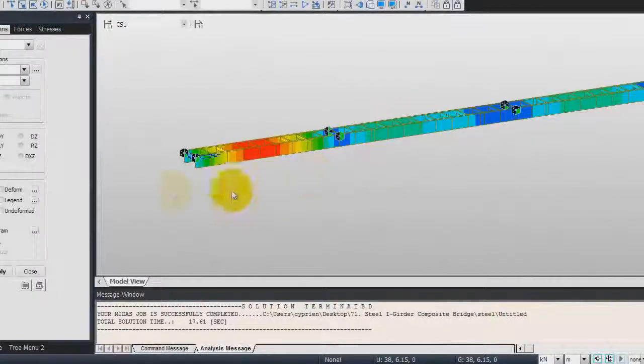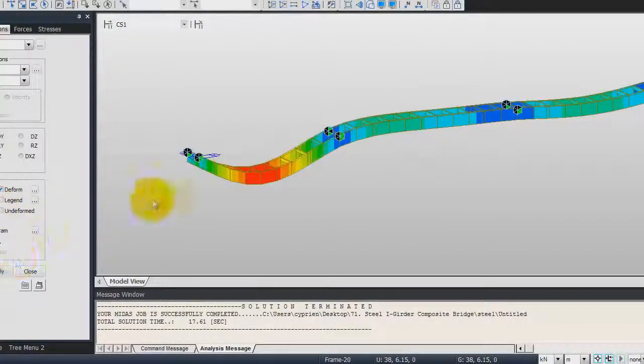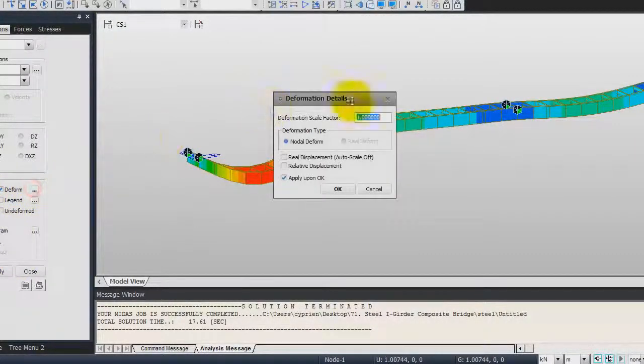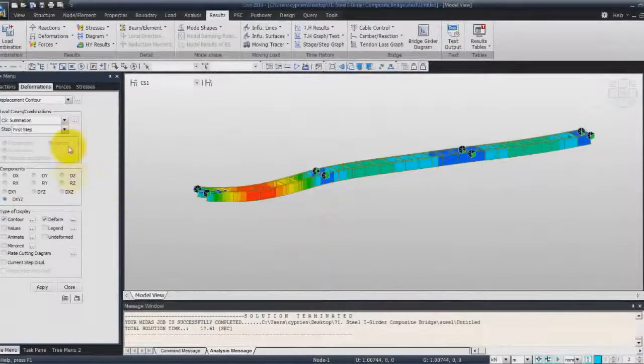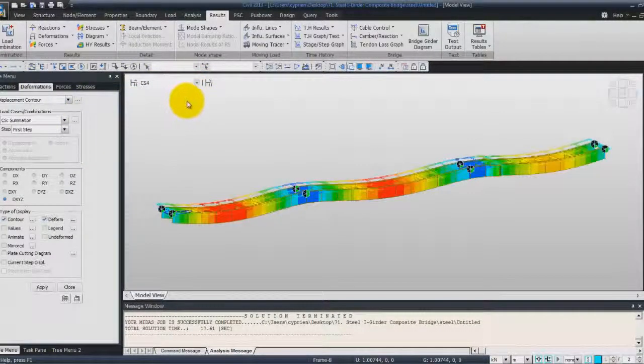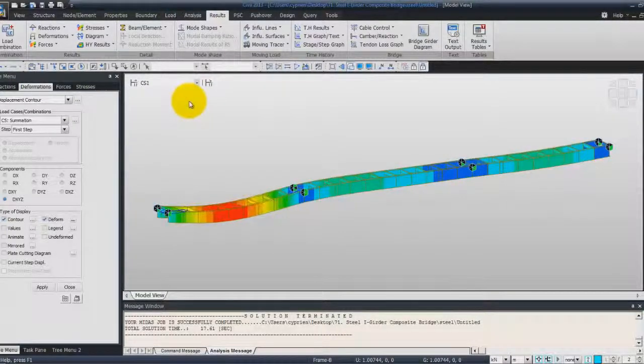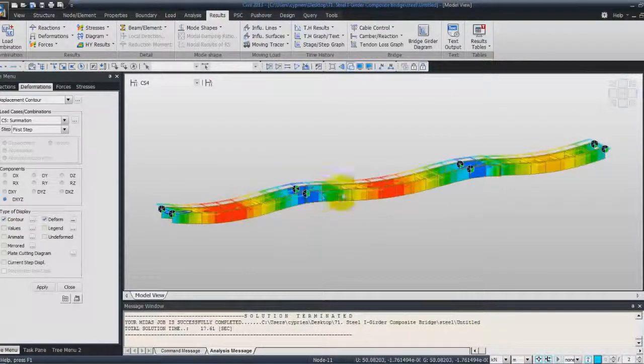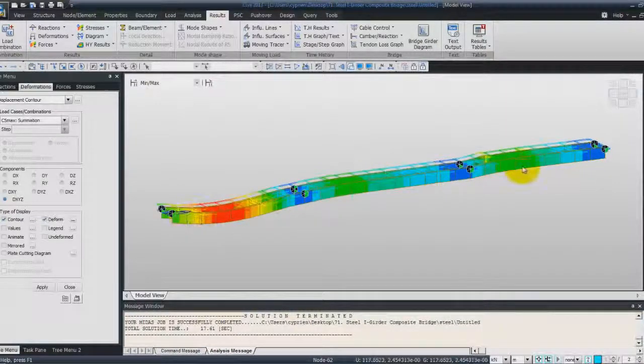So this is the bridge. You can view the deform shape like that. You can change the scale factor, and like that by each step of construction. So here you view the slab has been added, so the second stage, the third and the fourth stage you have the bridge, and finally the final stage.